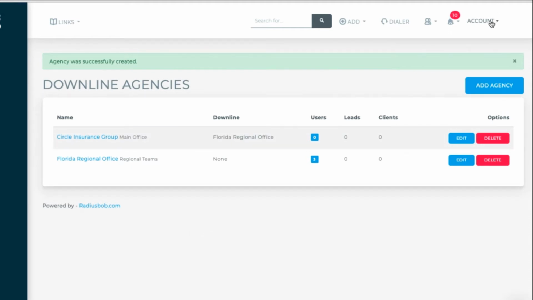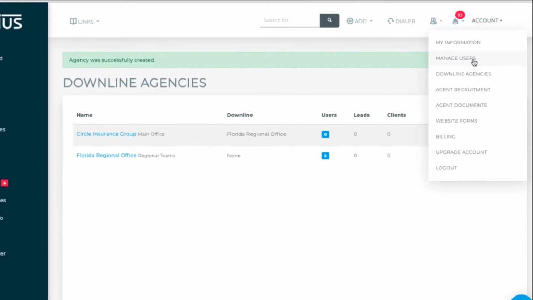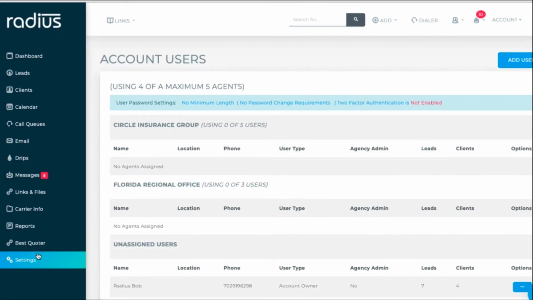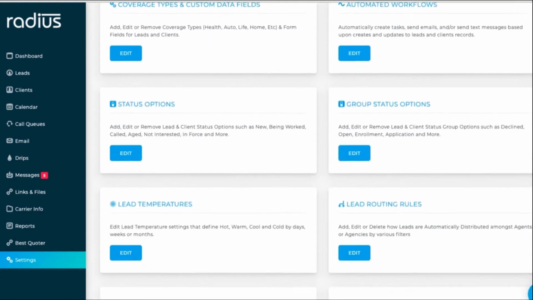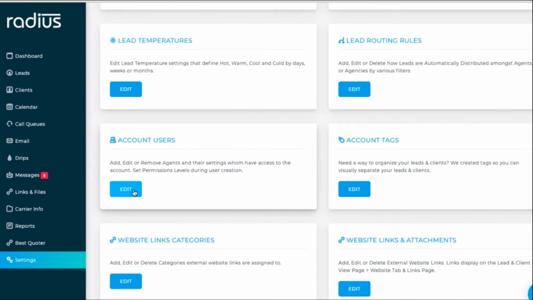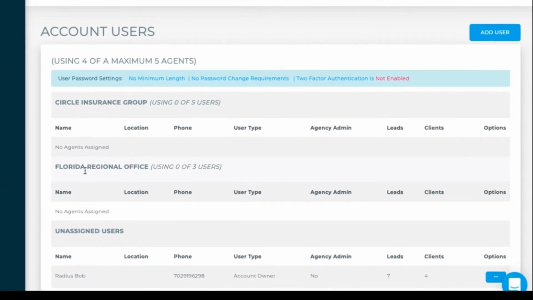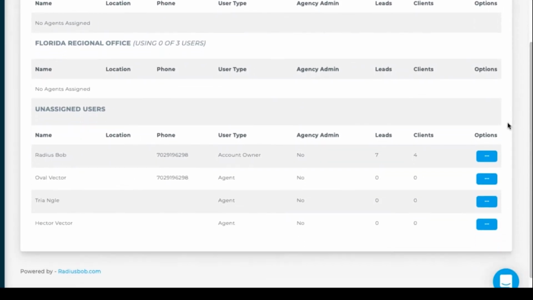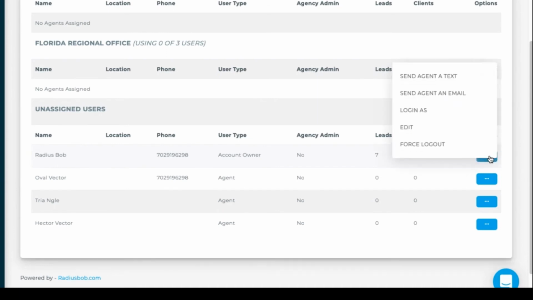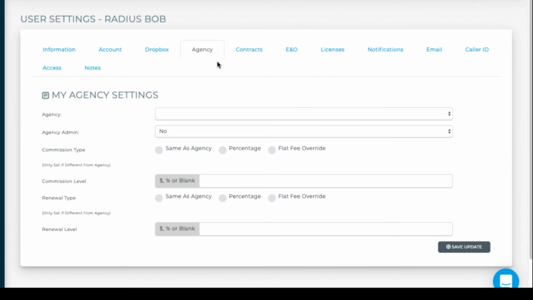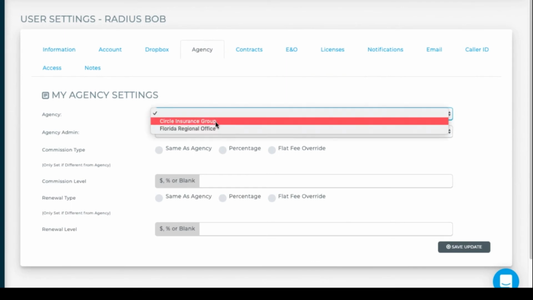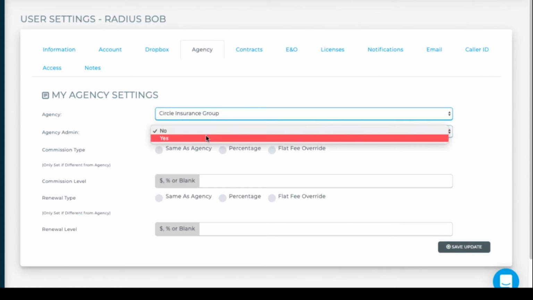Now assign your users to the right teams. Go either to Account, Manage Users, or Settings, Account Users. Either one brings you to the same place. Adding a user is covered in another video, so let's edit this user. Go to their Agency tab. Set the agency.